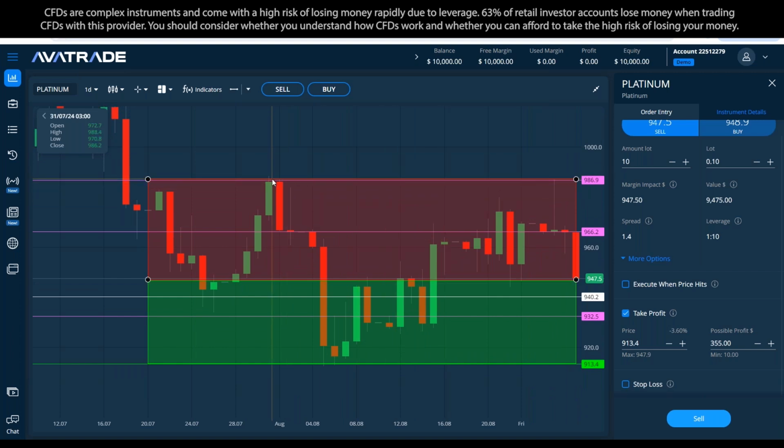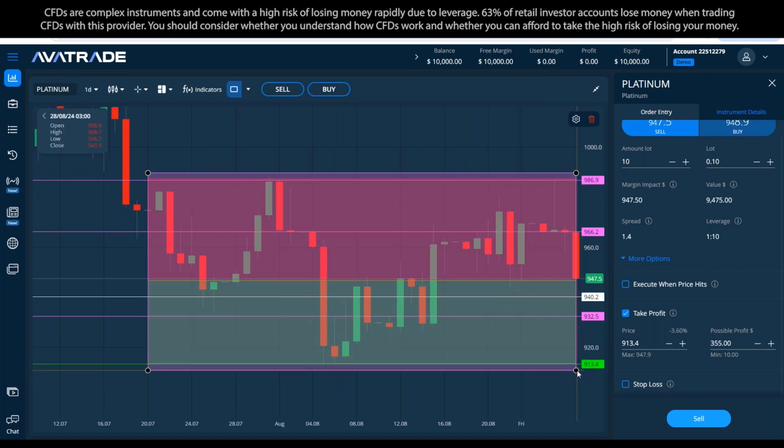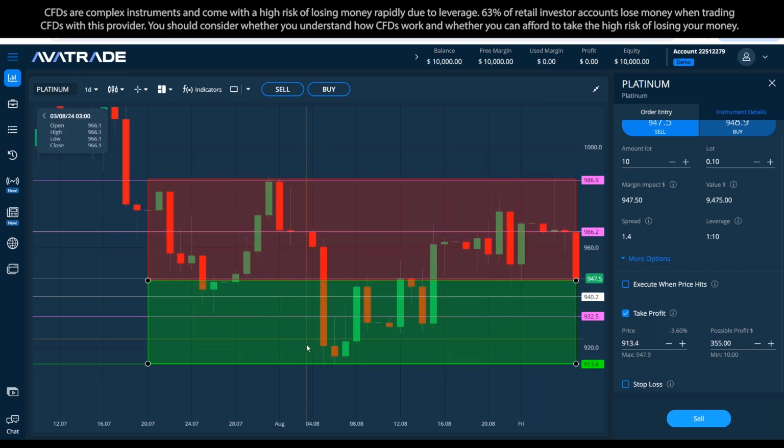We've marked certain support and resistance. If this were my room, I'd have a ceiling and a floor. So of course this would be my roof, and this would be my floor. So we have the highest level, the lowest level, and something in the middle, which we are almost right in the middle of. Not exactly, but almost. Okay, 947.5. And now I'm thinking, what price is it good to aim for to have a take profit?